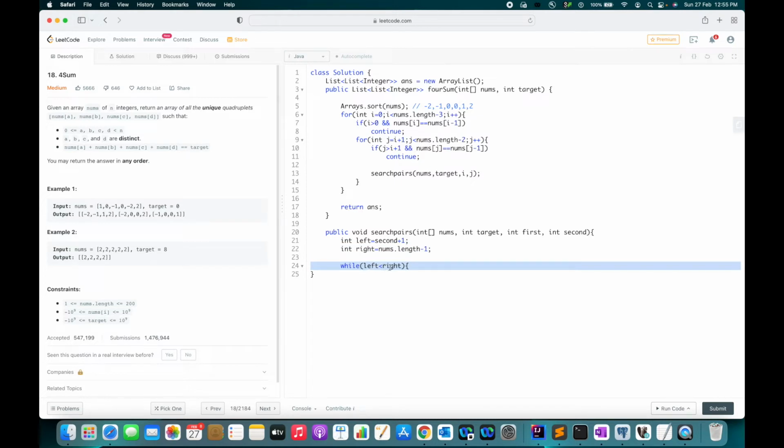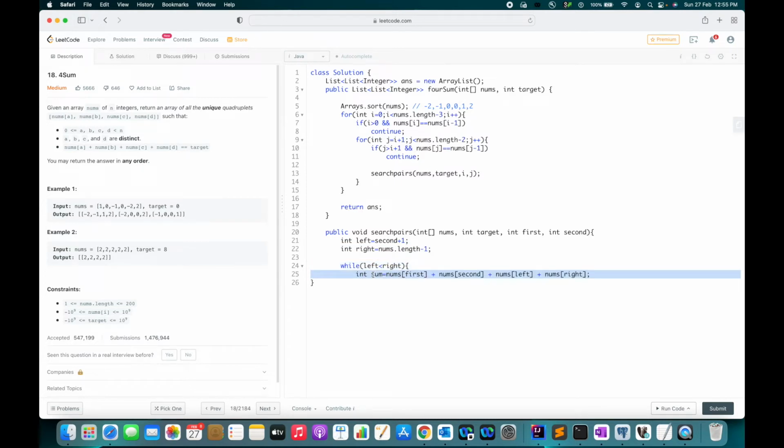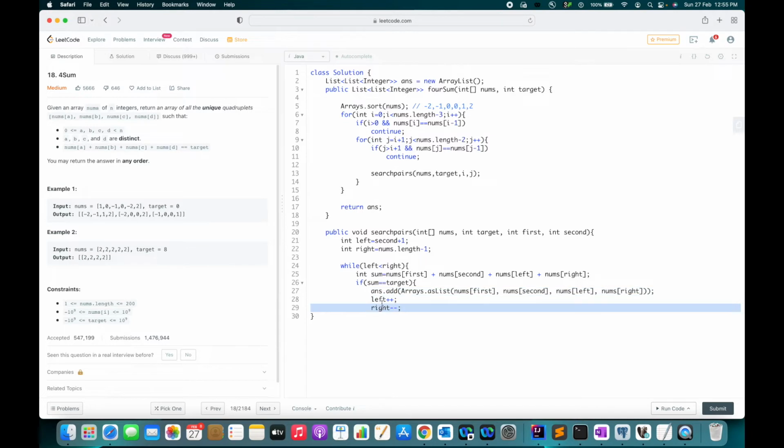While left is less than right, we will take the sum of the four variables: first, second, left and right. We will check if it is equal to the given target. Then we have found the quadruplet and we will simply add it to the list. For that, I'll use answer.add Arrays.asList and we will add all the four variables. Also, we will increment and decrement our left and right pointers respectively.